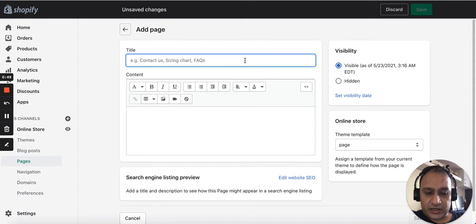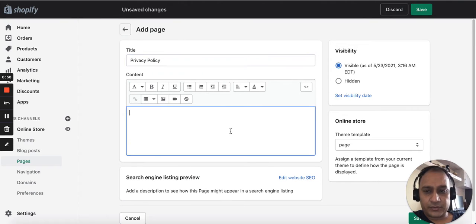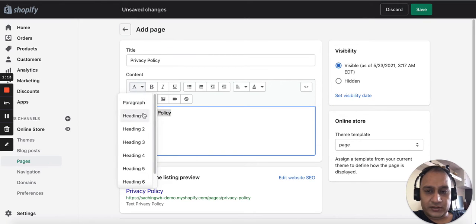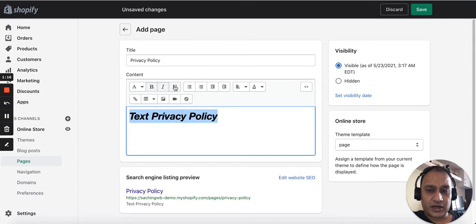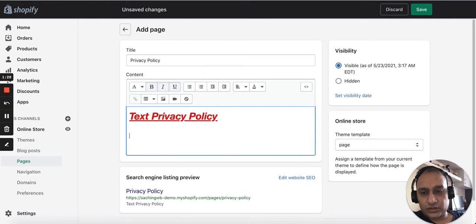You can write a title here like privacy policy, and you can make it visible or hidden from here. You can update the text of privacy policy here, or you can copy and paste directly, and you can use the editor on top to update the styling of the text, or you can make it bold, italic, underline. You can have the bullet lines, you can change the colors. So you can play around with this. You can add a table or insert an image very easily into the editor. Even you can add a video also.